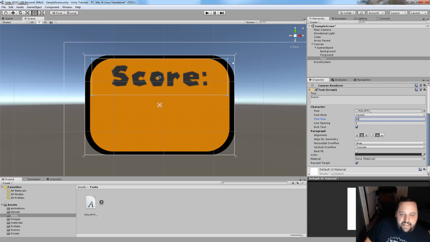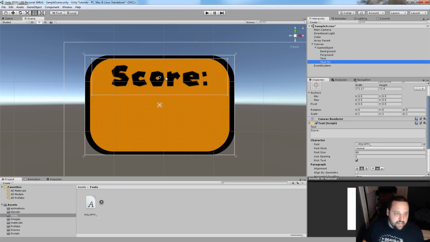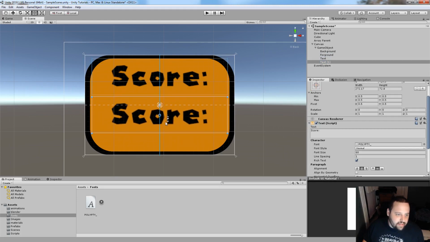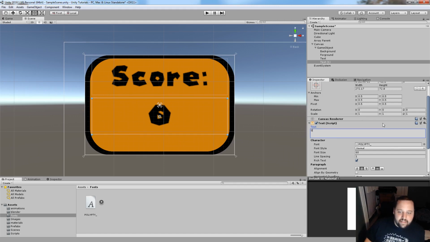Alright, I think I'll go with something like that. I'm just going to change the color to match the black behind it. So now we can take this text and copy and paste it, drag it down, and we could use this one for the score. For right now, I'll just write 0 in there. And maybe I'll beef that up to 80 for the score.